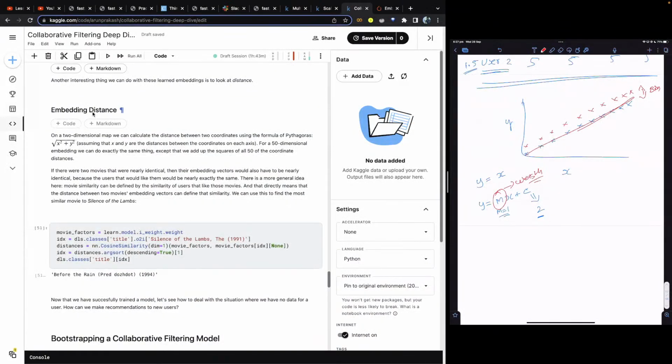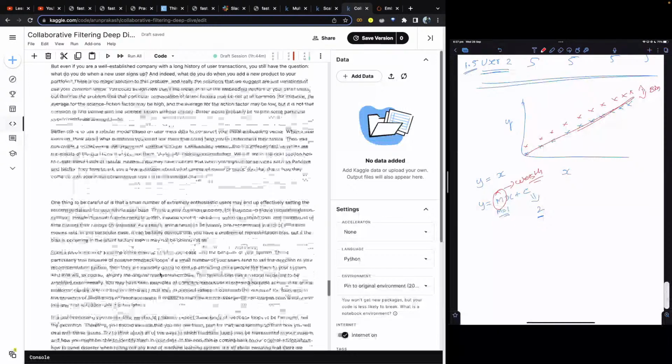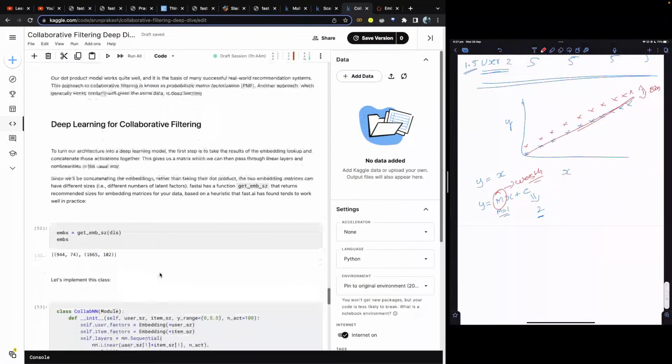Then since we know the embeddings of each movie, we can find the most similar movies to a given movie, and we can also do the same thing for users. We can group similar users like that. For that we are using cosine similarity. Here we are trying to find the closest movie to Silence of the Lambs. According to the model, it says Before the Rain, this one. I think we are pretty much done.